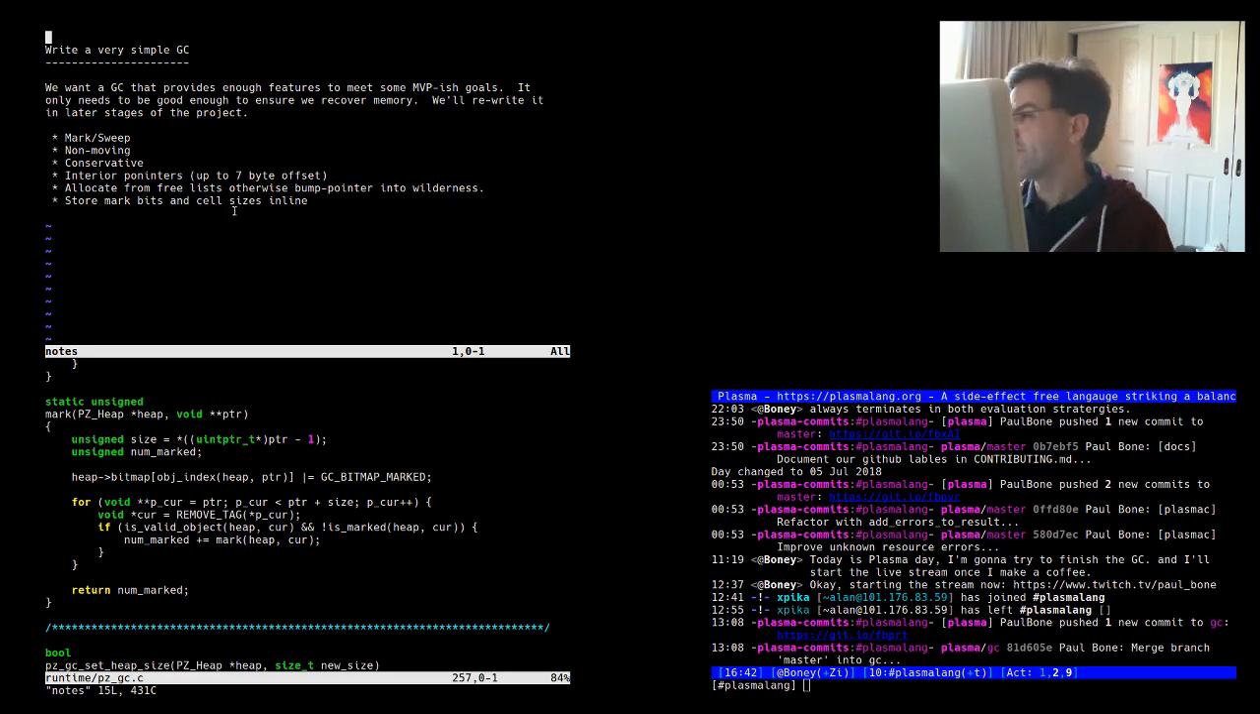So my task is to write the simplest garbage collector you can possibly make. All it has to do is reclaim memory. It doesn't actually have to perform well. I can improve that later, and even replace it later. So it's a mark sweep, non-moving conservative collector. Non-moving means it can't do generational GC or semi-space copying or anything like that. Mark sweep stops the world, does all the marking and all the sweeping.